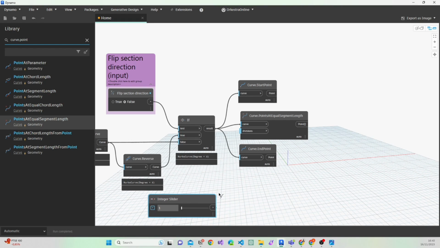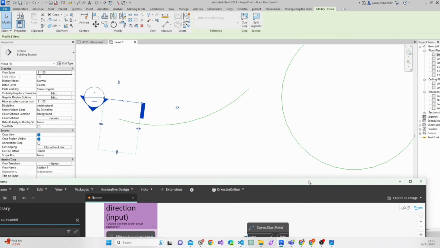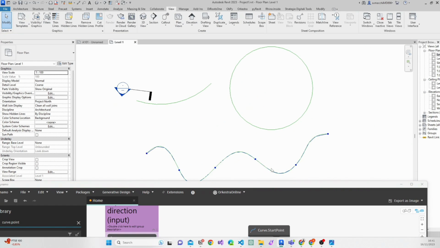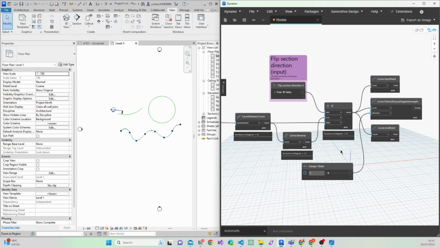Honestly, talking simply, we can use this number as an amount of sections. Let's set some number and open the model. Now you can see, as in Revit, our line is divided by points. In a moment, we will use these points to create new sections, but first we need to create vectors.